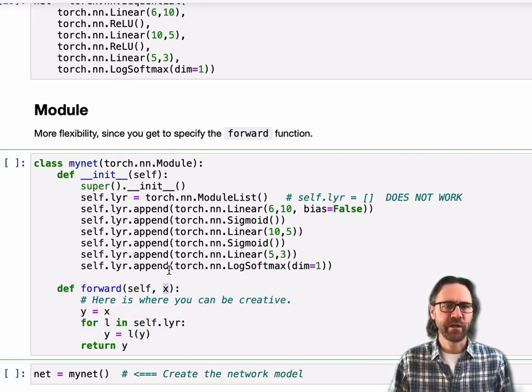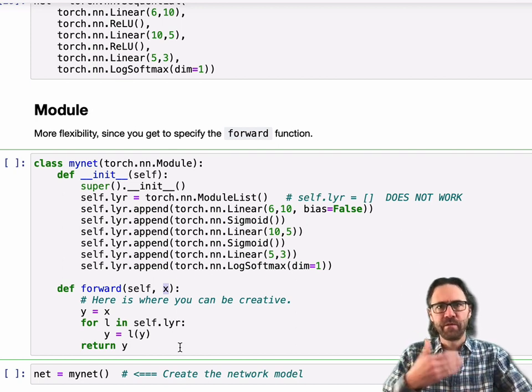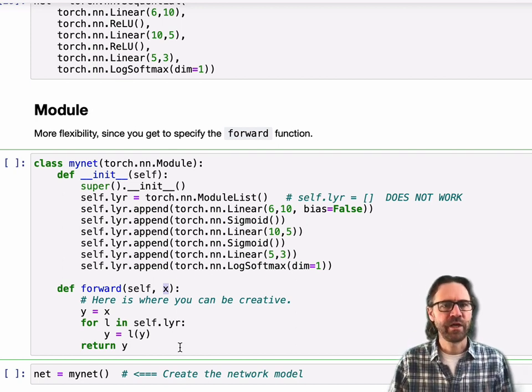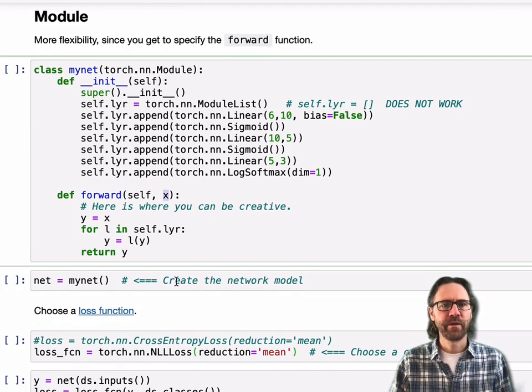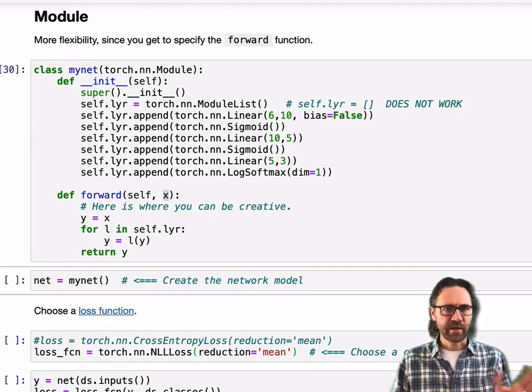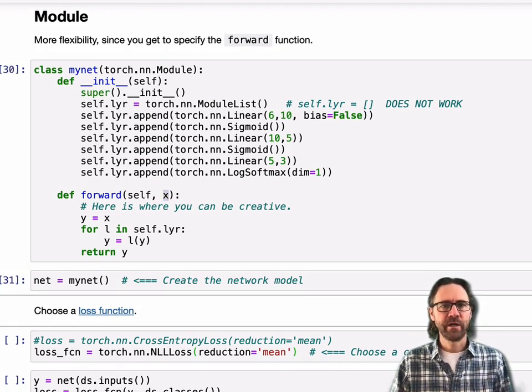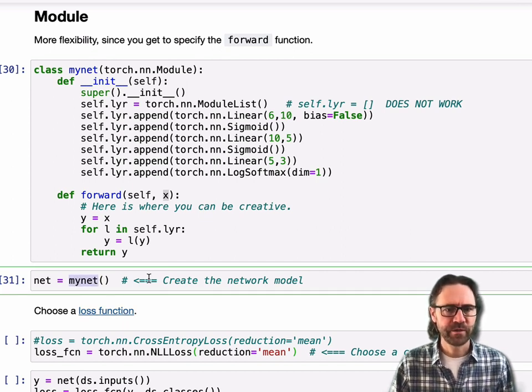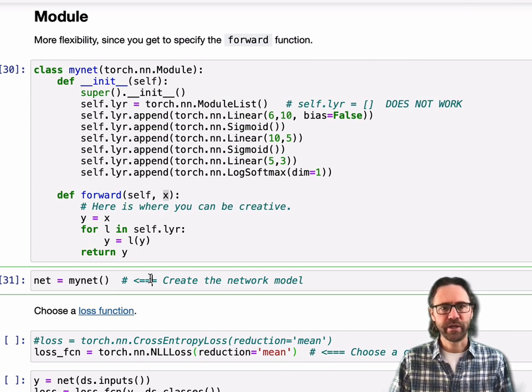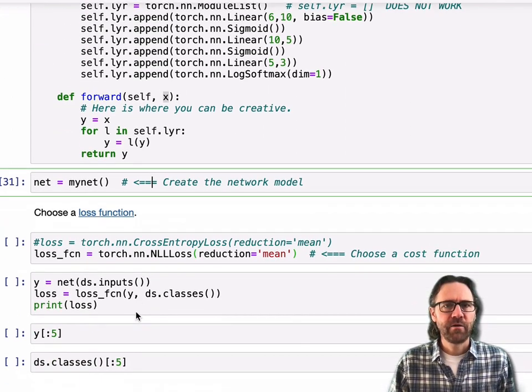So since I put everything in a list, I can just go through the list and push my data through each layer. So once we have that class, we can create an instance of that class, or an actual network, by just instantiating it. Now we have the network.